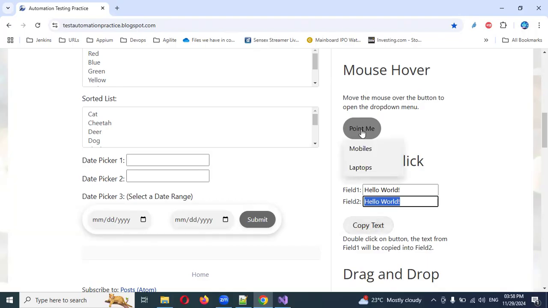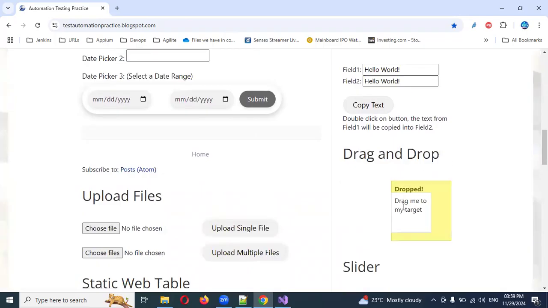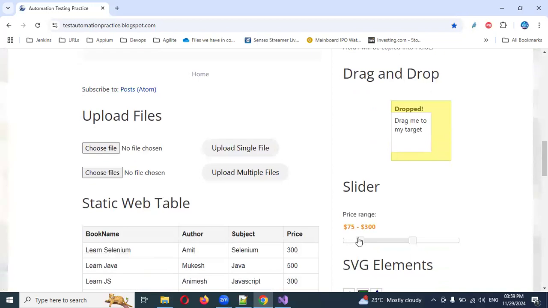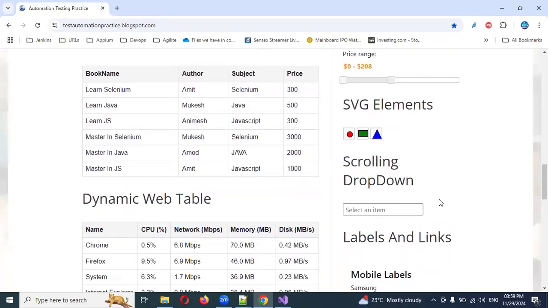Then we can do another kind of thing. Whenever you mouse over, two kinds of values come. This is called mouse over. Like this you can do mouse actions. This is a mouse over action. This is a drag and drop, where you can drag from one place to another. Sliding, you can do as much as you want, and based upon that the price will increase.